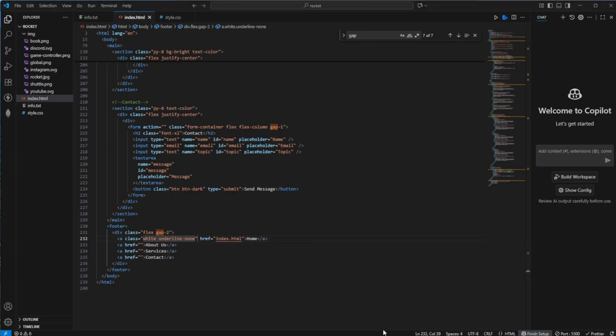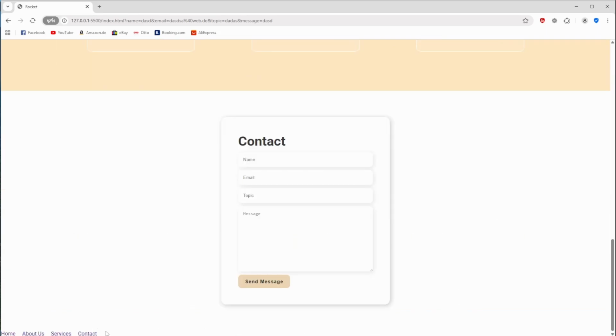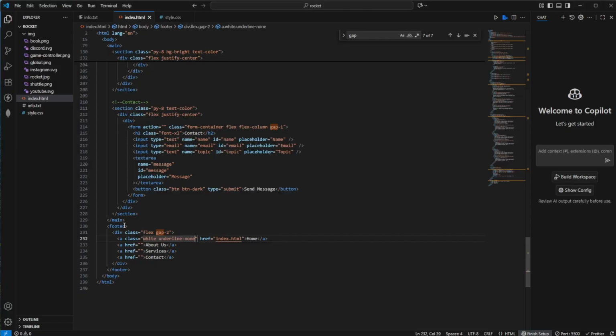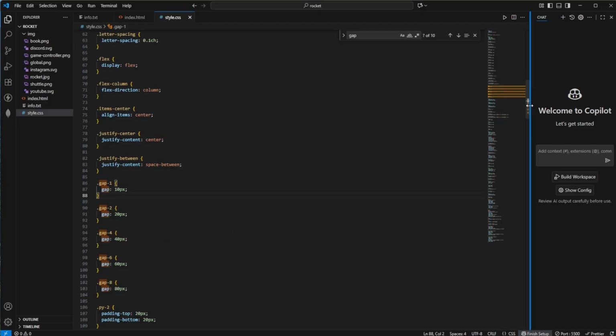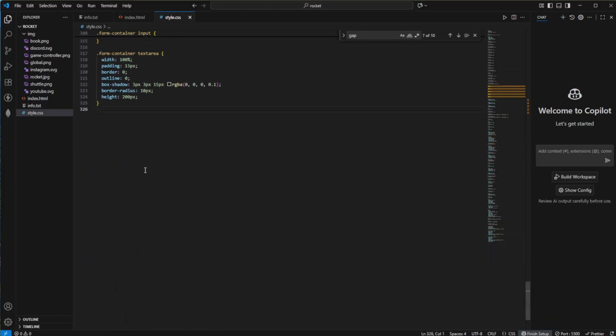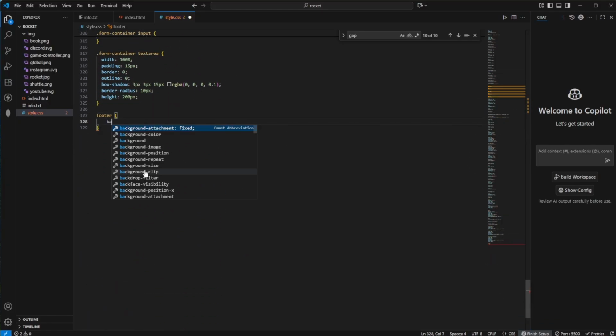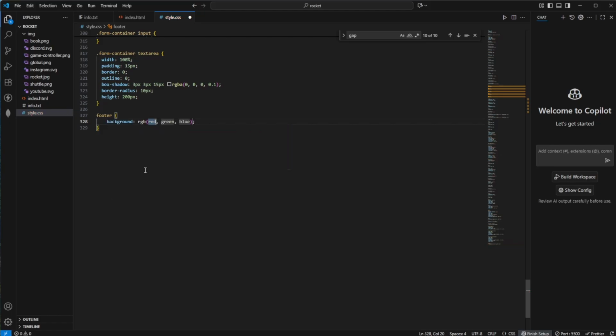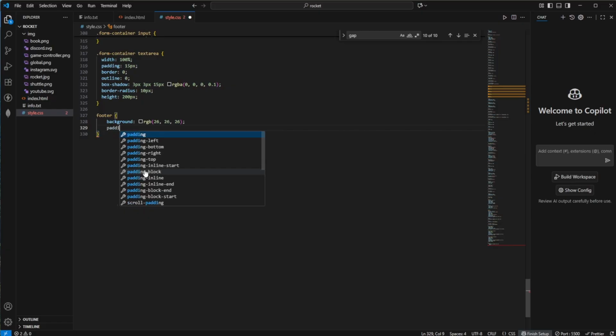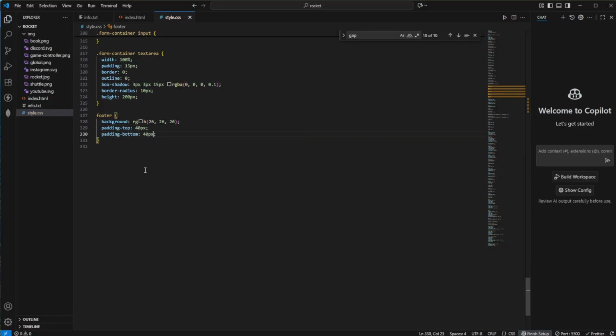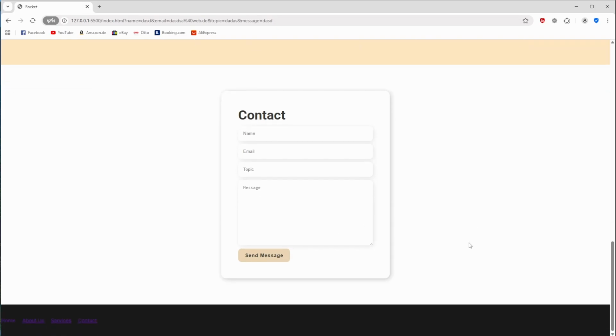And now we can take a look at it. Our header, yeah, looks terrible, so we should probably, or let's say our footer, not our header, let's start to style our footer. Let's say we want to have a background of RGB 26, 26, 26, now padding-top 40 pixels, padding-bottom 40 pixels, and let's save this, and now we have this effect.